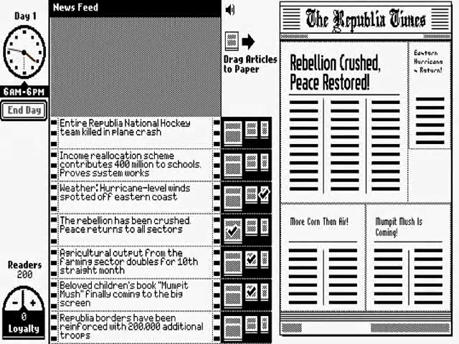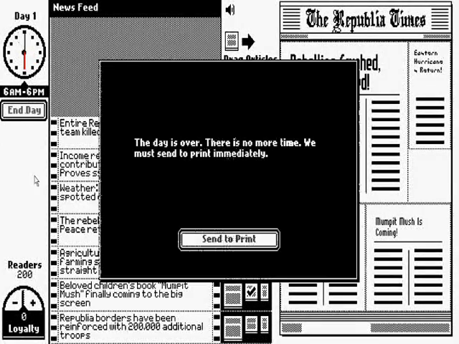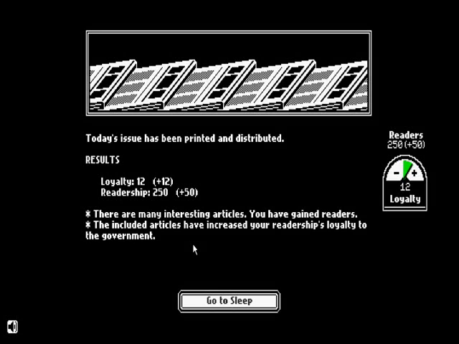But I think this is a good paper, folks. I know we've got still a couple hours left, but I'm just going to fast travel to the end of the day. Oh no, the day is over. There's no more time. We must send to print immediately. That's cool. Let's do it.